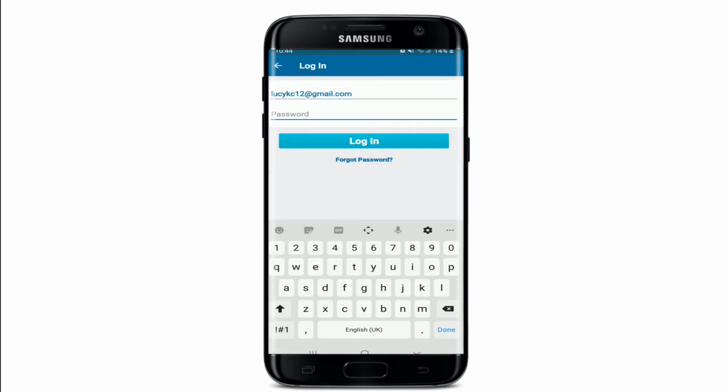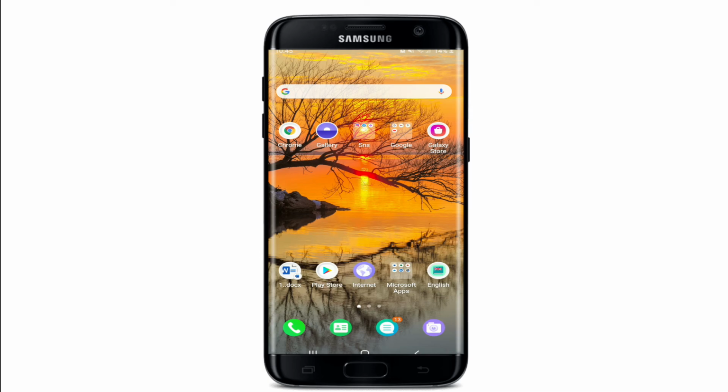Tap on OK in order to receive the instruction on your email. Once you go open your email, you'll be instructed to reset to a new password. Follow the instructions and you'll be able to reset your Skout account in no time. That is how it is done.